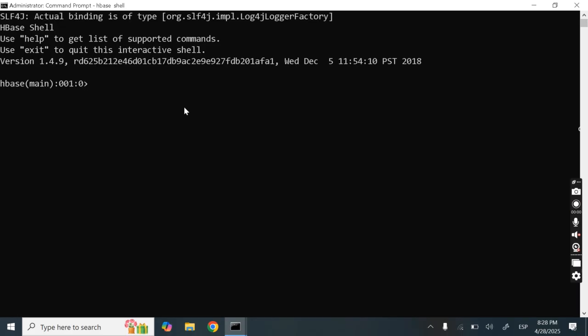So we already know the command to create a table, so it's very simple. Just one command, create. Then we have to give the table name. For example, I am creating one table with the name students, and I am adding one column family, details. Okay, so details of student.